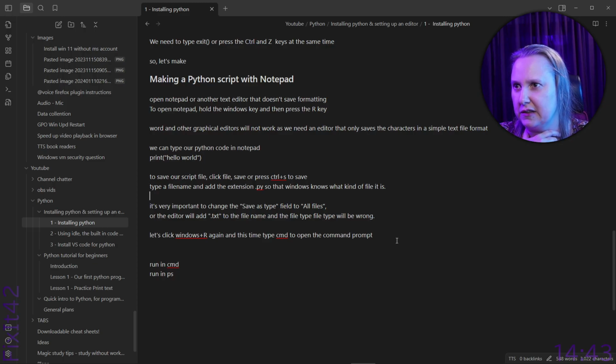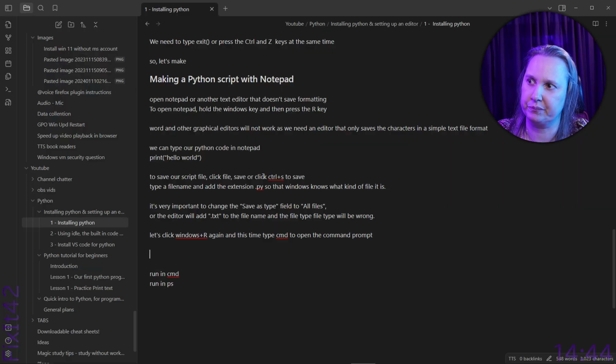Type the file extension, whatever. Let's click Windows R again, and this time type, and now I say click there. So let's click up here too, because that's what's natural, I think. Click Ctrl S, we click the keys, we don't press them, that's a longer thing, right? Whatever. And this time type CMD into the command prompt.